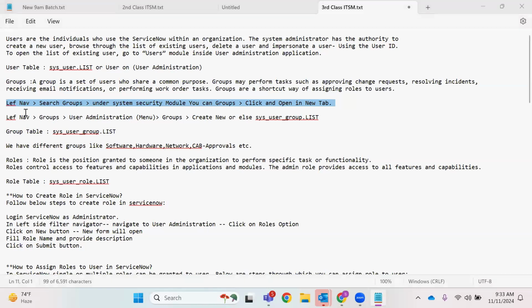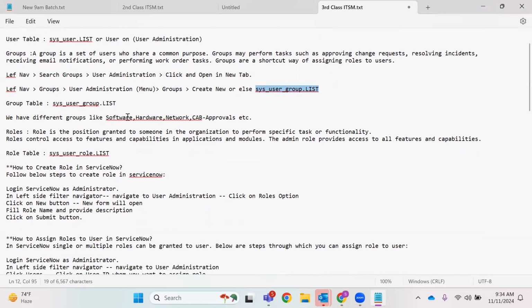Yes, Shreya. So from the left navigator, you can search groups under user administration and open that, or you can use the group table, which is sys_user_group.list. Okay, we have different groups like software, hardware, network, CAB approvals, database. We have demo data here. Coming to your real time, all the data that you will have is real-time data. Similarly, you'll be able to find the software group, hardware group, network group, but with real-time users, like it could be Naveen, it could be Lakshmi, it could be Infra, it could be someone else.